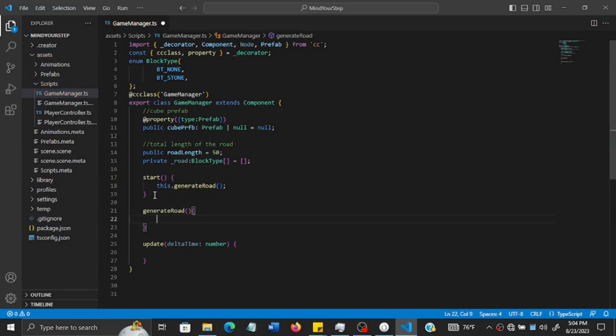So this is pretty much what we need to get started. In the next tutorial we'll create the logic for the generate rod code, and then we'll create another function that will pick a block and instantiate it, which will spawn the block. So for now, this is where we'll end.